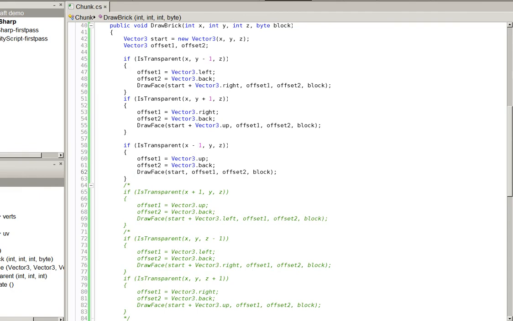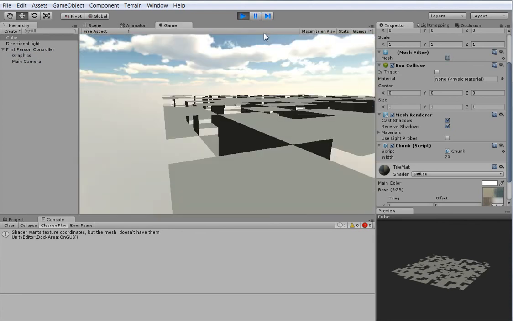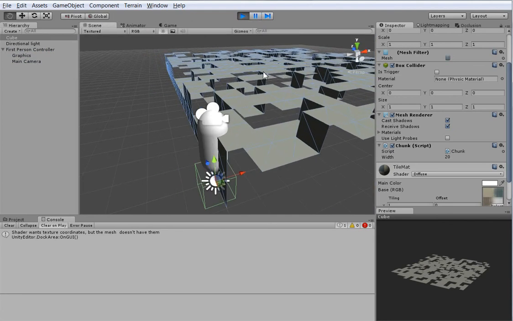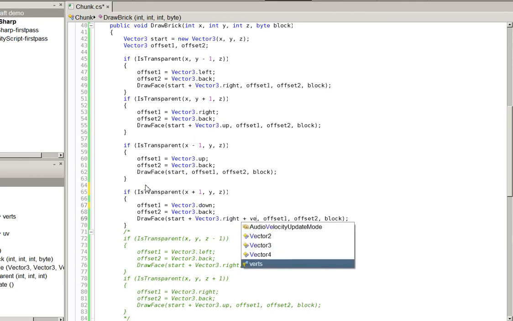Is that all we needed to do for that one? Let's go ahead and hit play again and find out. Scene. Look at that. Perfect. So now let's go ahead and do the other wall. So this needs to be down, which means that this needs to be right and this needs to be up.